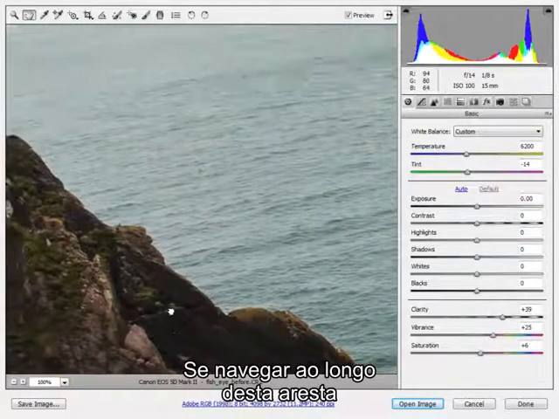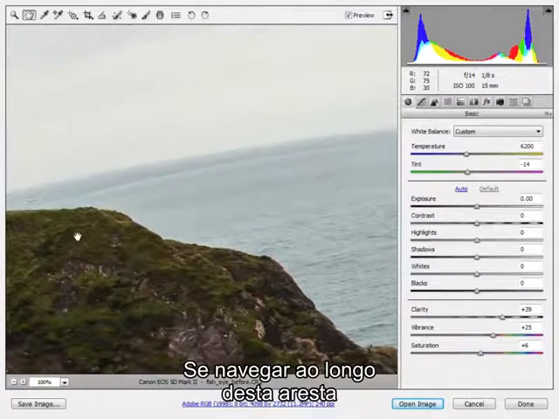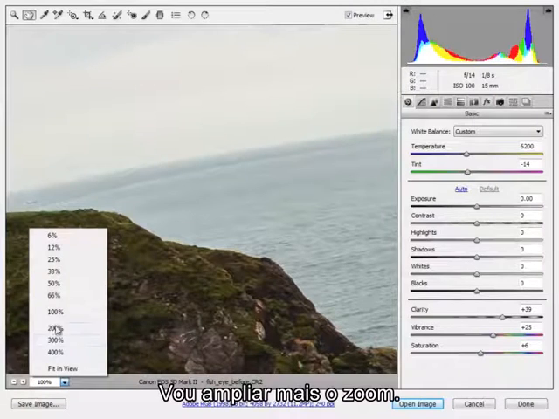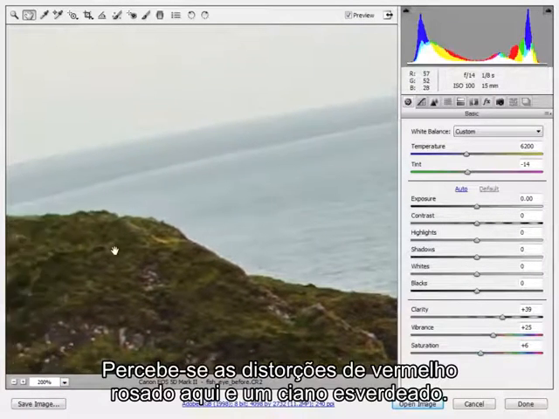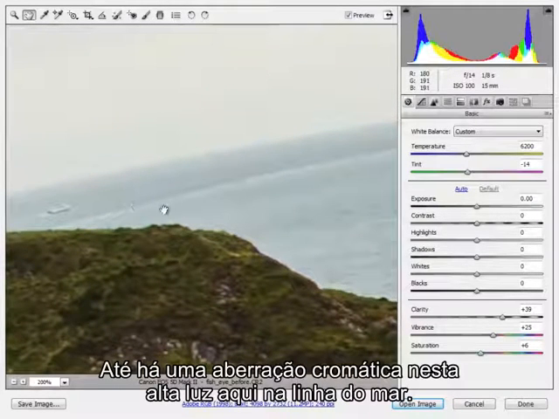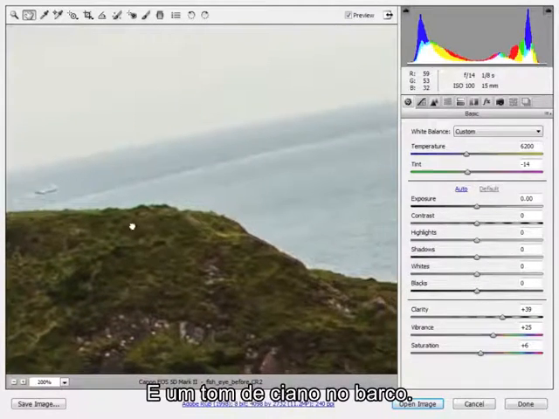Just scroll across, see along this bright edge here, you can see there's some chromatic aberration. Let's just zoom in a little bit further. You can see a sort of pinky red there, and then some cyany green distortion, and there's even a little bit of chromatic aberration along that highlight in the sea there. A little bit of cyan on the boat.